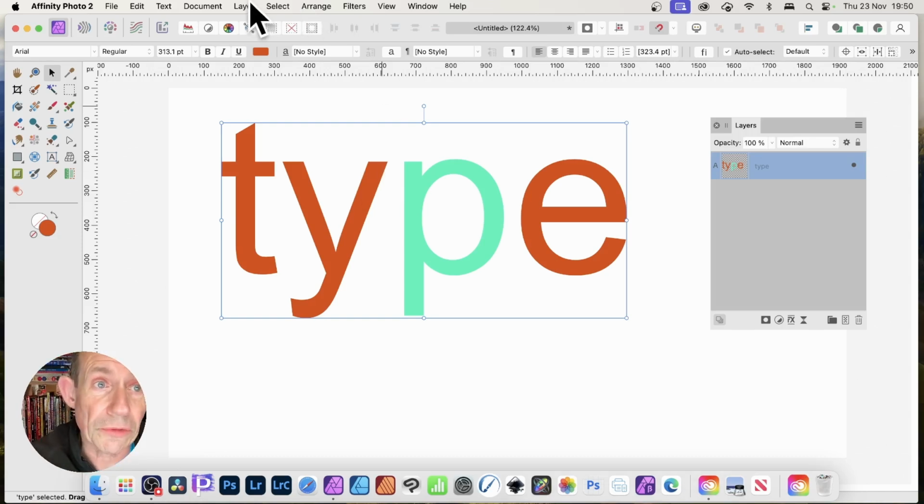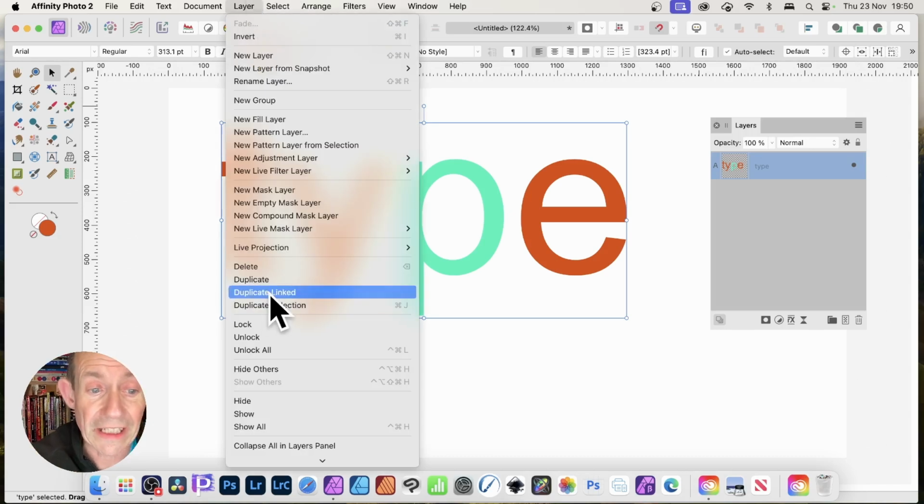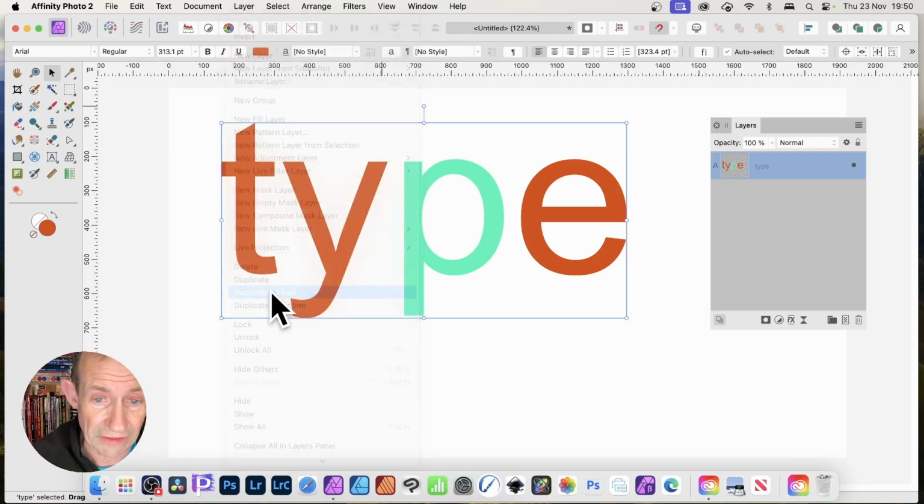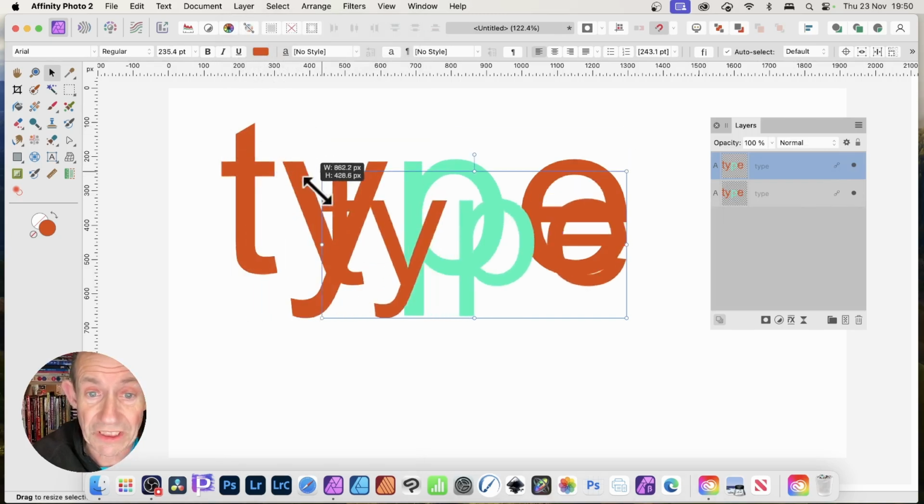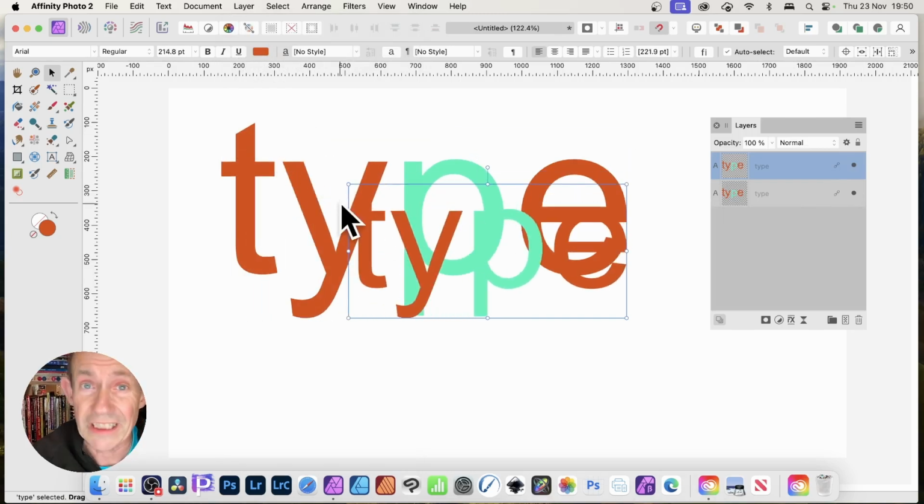So what I need to do is go to Layer and down here. And this is the only time you need to do it, right at the start. So duplicate linked. Now you see there's a little link there. And you can resize it. Resizing and rotation doesn't matter.